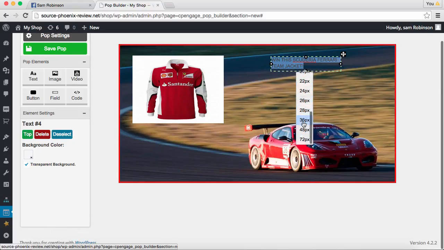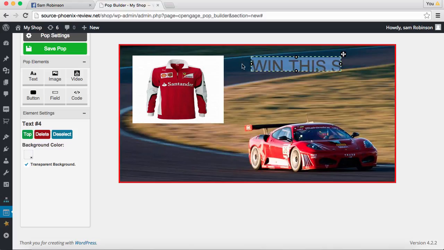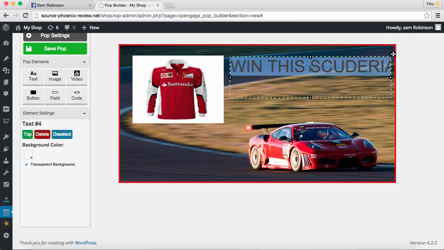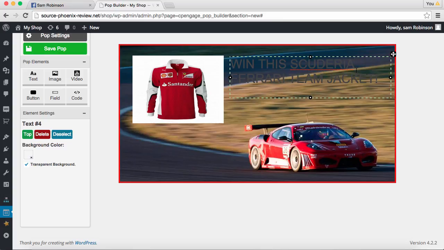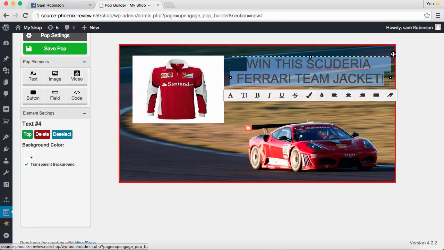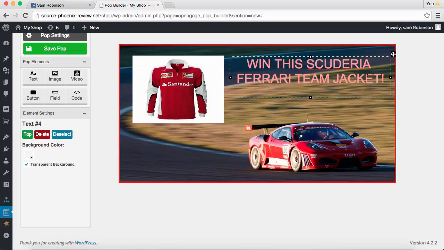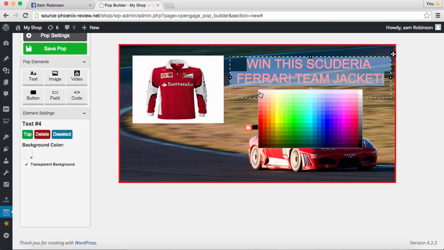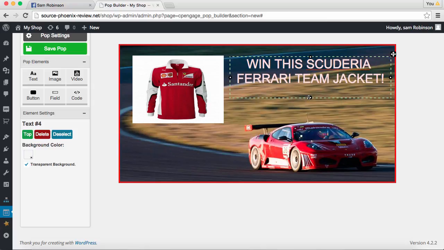I'm going to call it Win this Ferrari team jacket, and I'm going to change the size of the font. Going to center the font. I'm going to change the color. I might make it white actually. And I'll make the text bold as well.